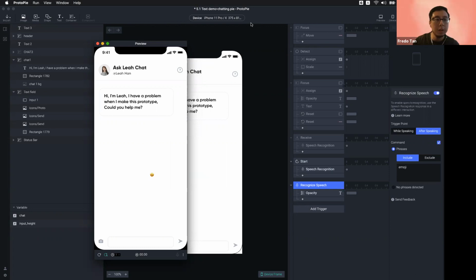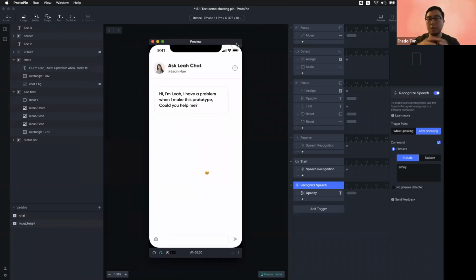And you could do it in different ways. For example, if there's the actual text in your prototype that says, I want an apple, you can also replace that text with something else after a certain speech has been recognized. You can do that as well.